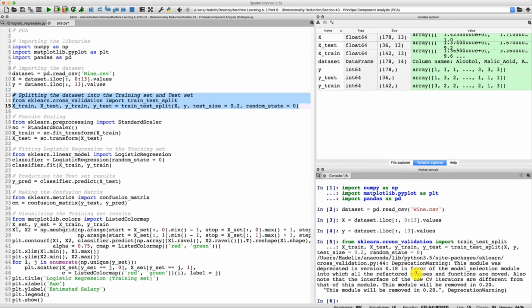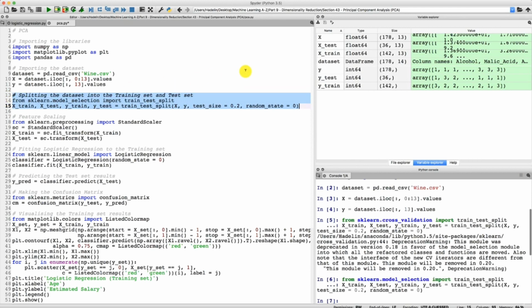Here we have this deprecation warning because I just updated to the latest version of Spyder, and in this version cross-validation was replaced by model selection. So basically the name of the package has changed, and therefore if I reselect this, the deprecation warning should disappear. And here we go. And now let's move on to the next section.